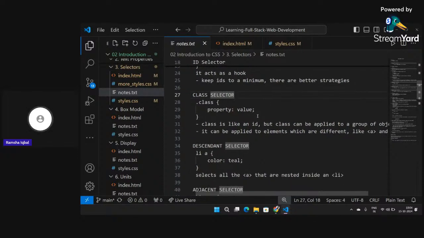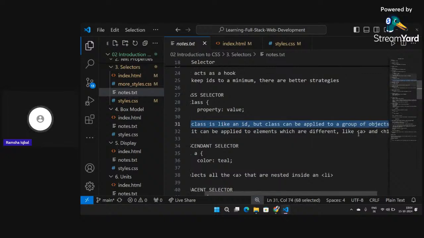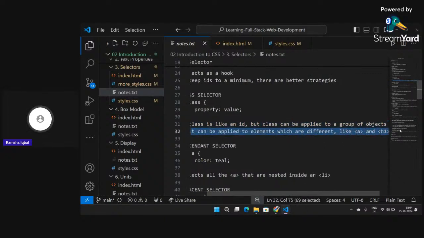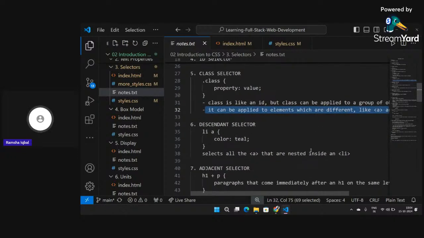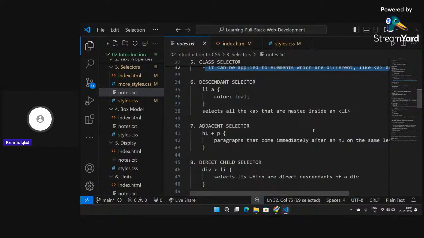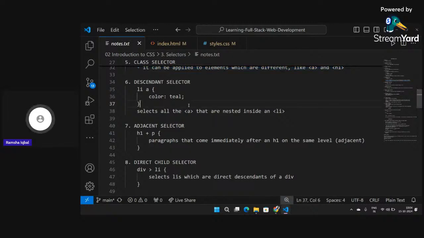Class is like an ID, but class can be applied to a group of objects. It can be applied to elements which are different, like A and H1. It can be applied to anchor tag and H1 tags, as I showed it to you. Now there is another type of selector, which is the descendant selector.